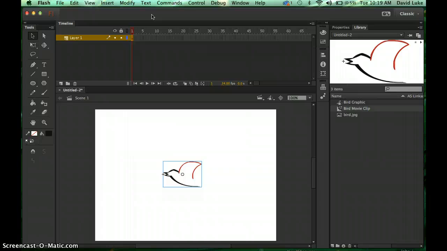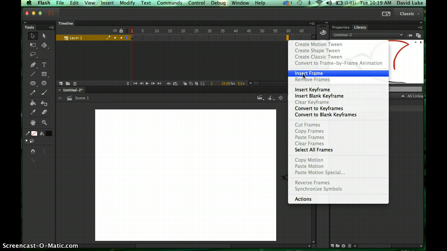It says position the movie clip off the stage on the right hand side. So I'm going to grab this guy and put him right there. And then it says create a motion tween. This is step 42. Create a motion tween from frame 1 through frame 60. So this is pretty simple. We're going to just control click, insert a frame.